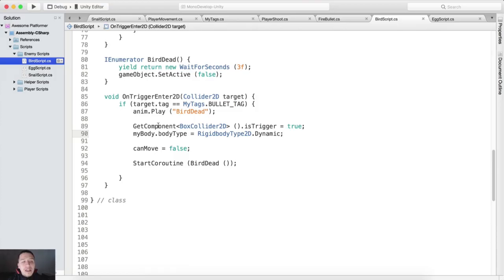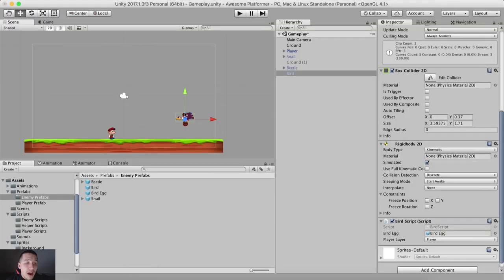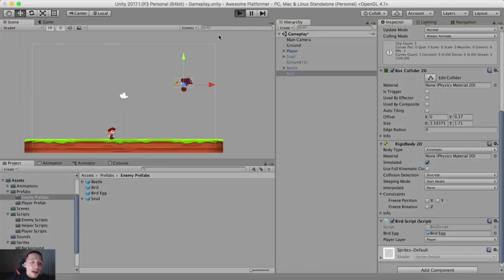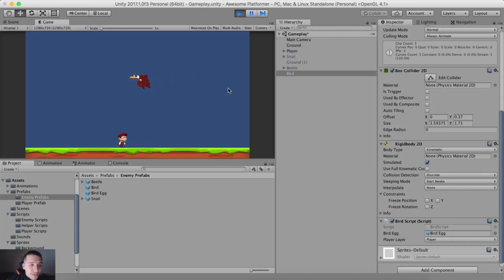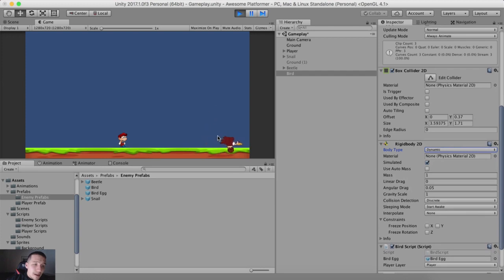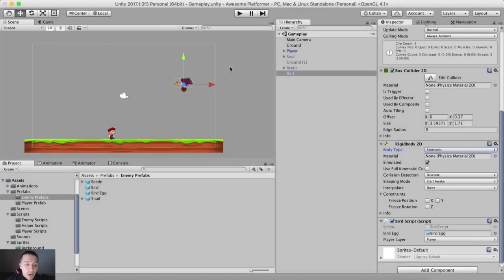So because of that, we need to get the component BoxCollider, set it to be a trigger. So isTrigger is true, which means it will fall down in collision with other triggers. It will not stand on those triggers. And I set this to dynamic because remember, our bird is currently set to kinematic, which means it is not affected by gravity. You see here, the bird is not affected by gravity. But if I change the body to dynamic, you see, bam, the bird is automatically affected by gravity.